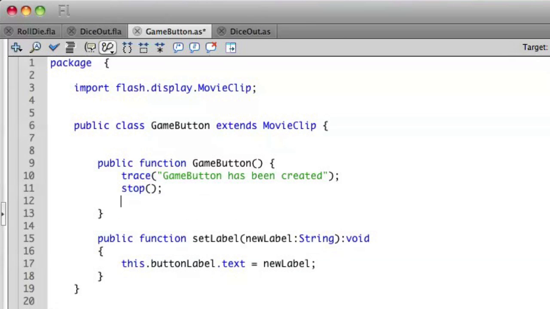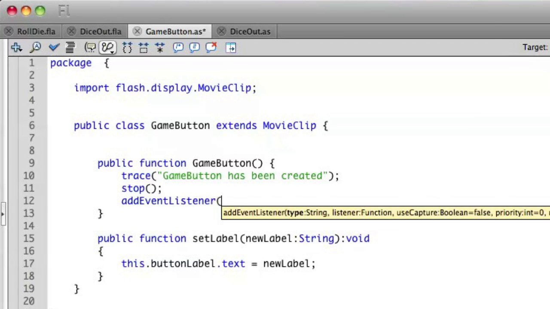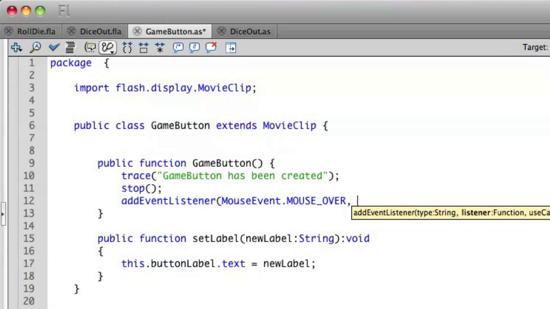At the top here, I'm going to create a new event handler. In this case, we're going to say addEventListener, MouseEvent.MOUSE_OVER. So that's the action we're listening for. When we do that, we want to name the callback function that we're going to work with. In this case, we'll call it rollOver.